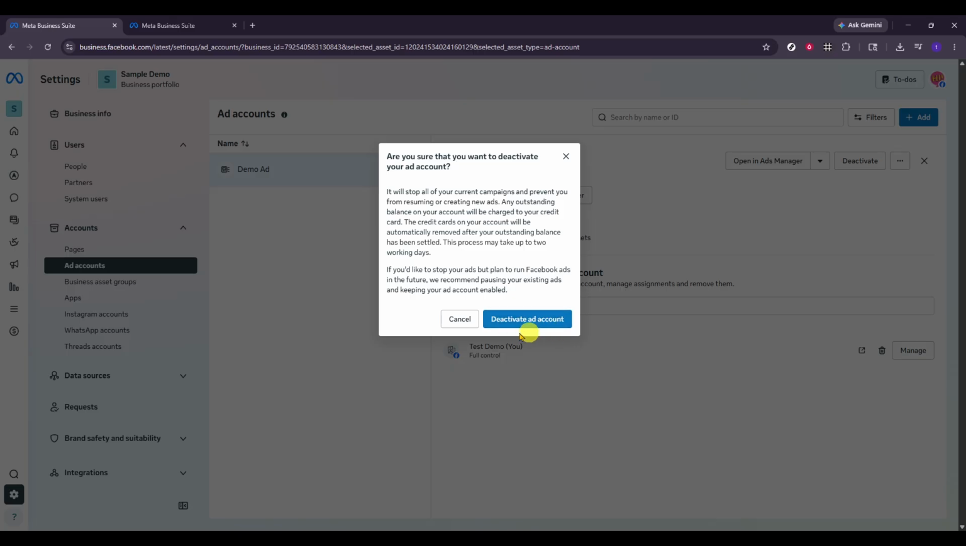Once the account is closed, ads will stop running, no new campaigns can be created under that account, and billing will conclude after any final charges are processed. Historical reporting data may remain available for reference within your business tools. If you don't see the deactivate option, you likely don't have the required permissions, so check with your business admin.